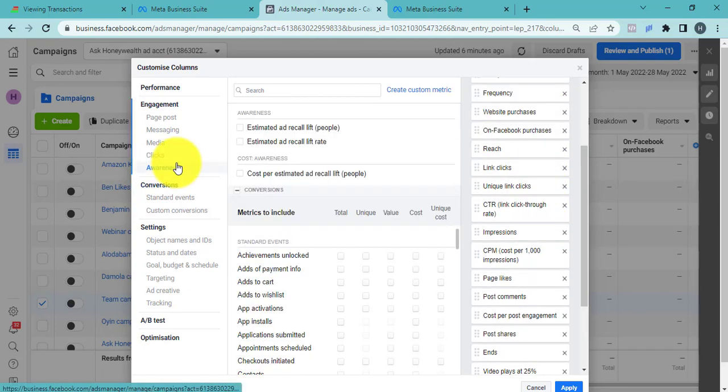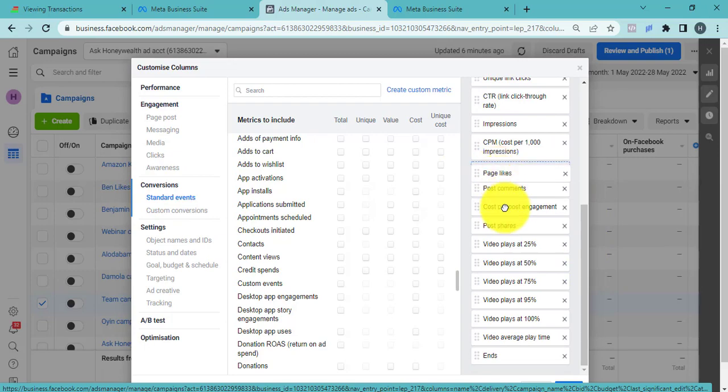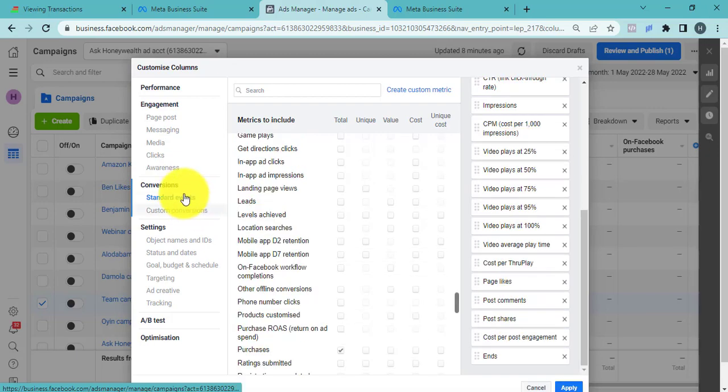Is there anything now we need to check? No. So let's go to standard events. Have I arranged everything very well? No. If you're using video, I believe the number of times your video plays should come before the page likes, because you can always target those set of people. So you bring this down, and your cost per engagement. So we'll move to standard events.